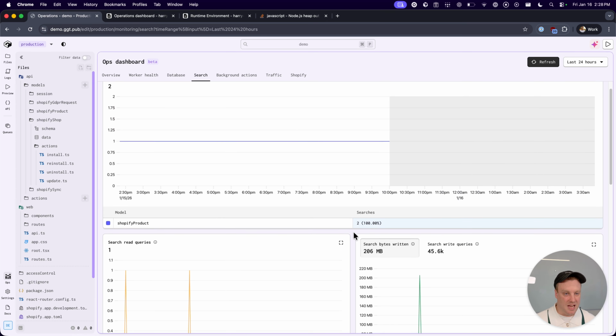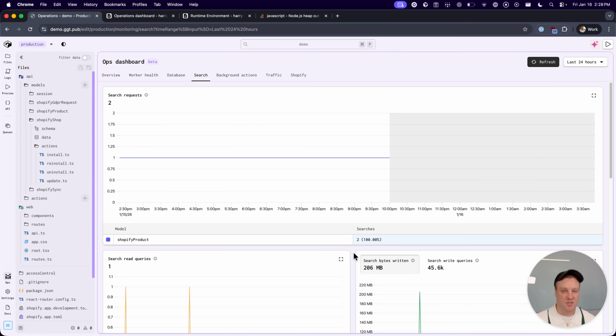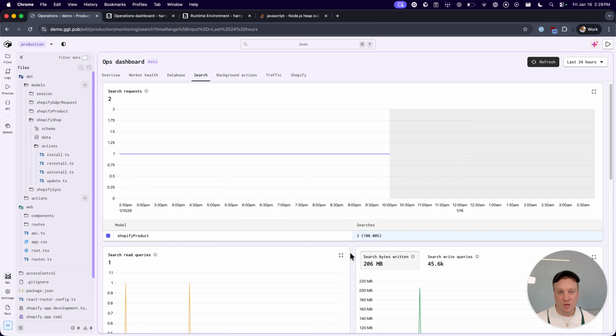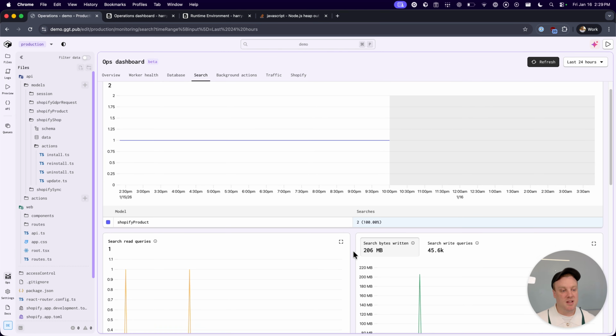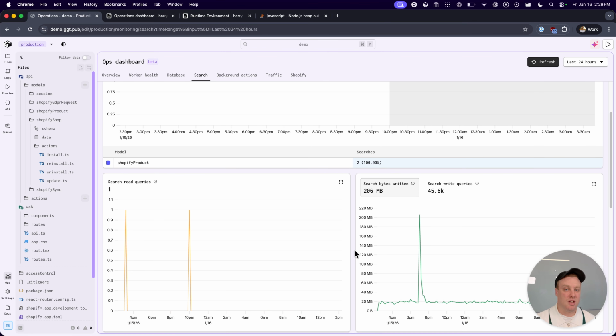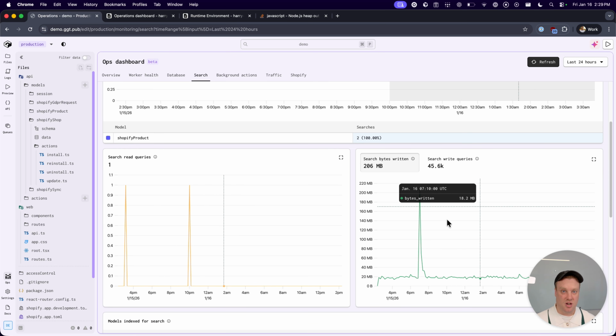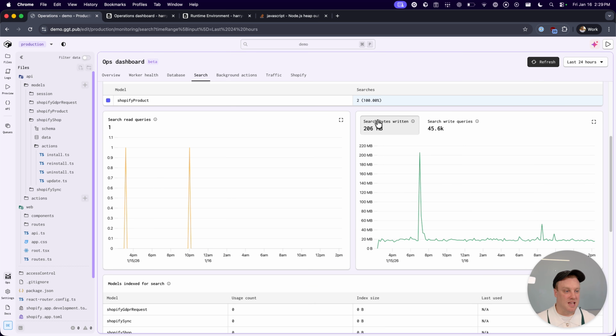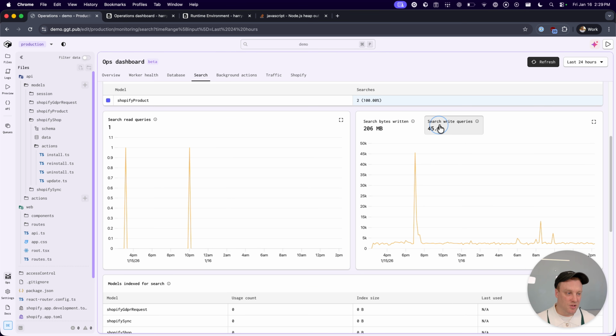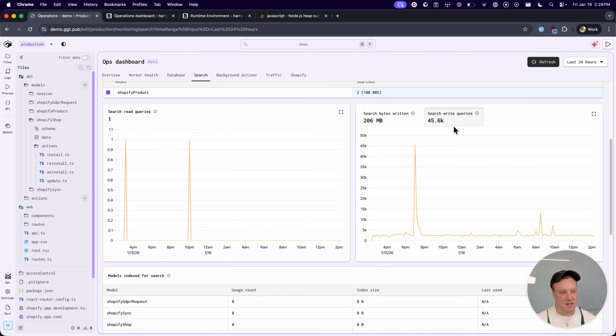Because of the nature of search, where it's an expensive server-side operation to run, we use two different databases. We use Postgres to store the data and Elasticsearch to facilitate searching the data. And that means that your data, every time it changes, has to be indexed out of Postgres into Elasticsearch. And that's what this chart over here describes. It says how much data did we write to Elasticsearch and how many queries did Gadget make on your behalf to write that data to Elasticsearch.